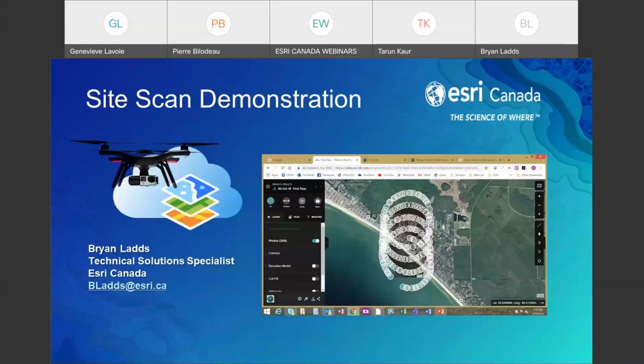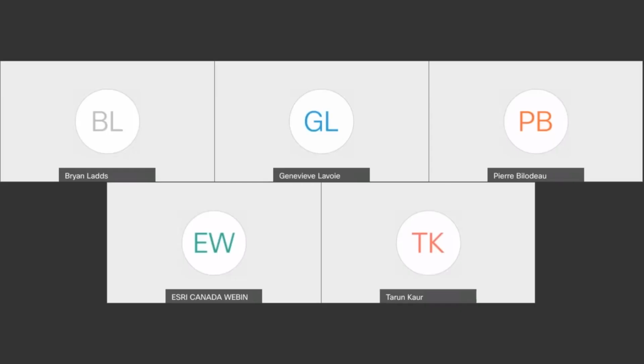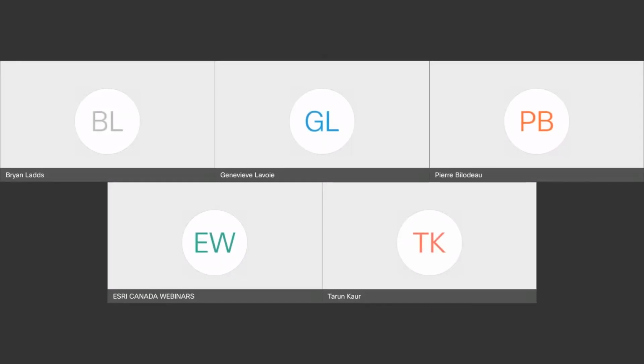So we could continue talking about SiteScan in the abstract, but I thought it might be nice to just dive right into the product. I'll probably do a lot of the same workflows as Genevieve just did with Drone to Map, but we'll see what the differences are with SiteScan. So I'll go ahead and share my screen. Here we go. Okay, so here we are.